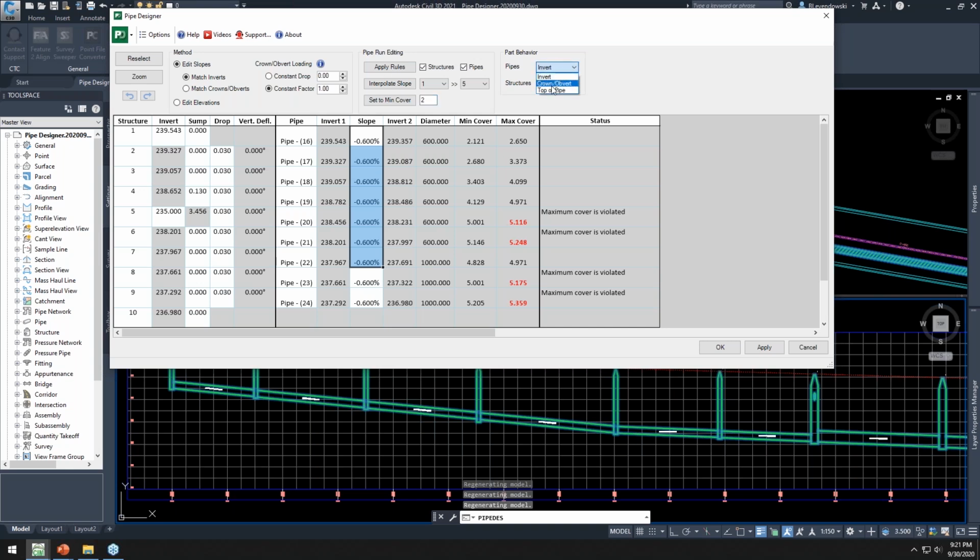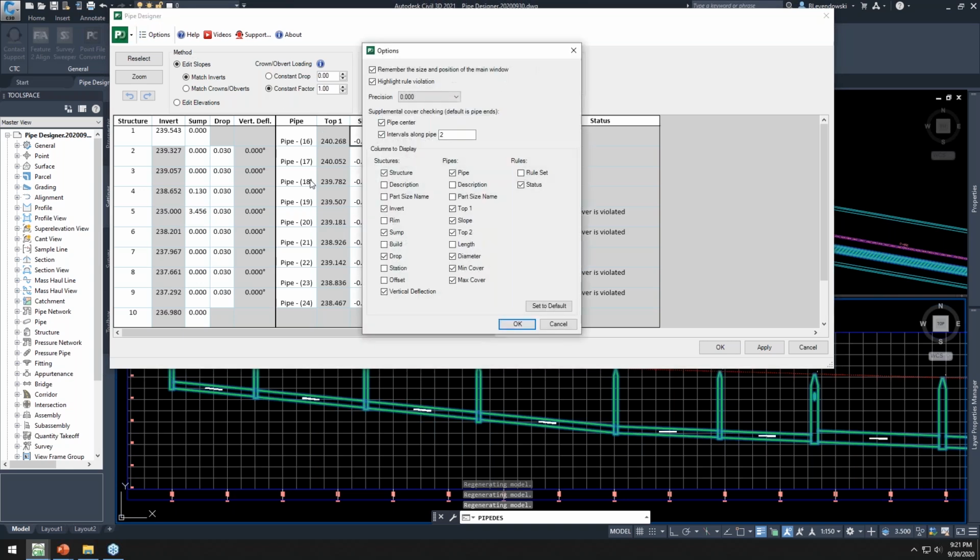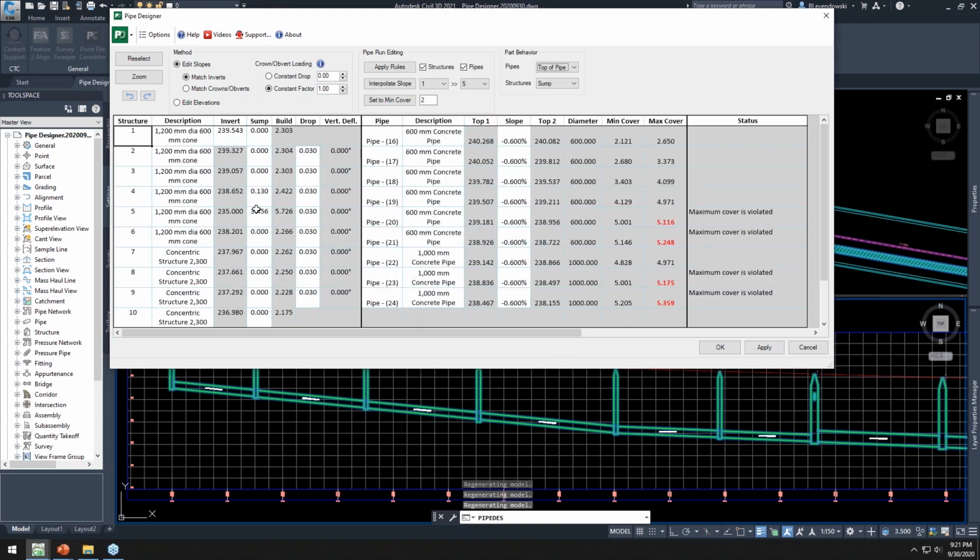We can display invert, top of pipe, crown, obvert, you name it. We have tons of options on displaying other properties here like descriptions, the station offset, the build, you name it. All of those properties we can turn on, and we can edit them here, like renumbering my structures or changing the description of them. I can do it en masse, all in Pipe Editor or Pipe Designer.